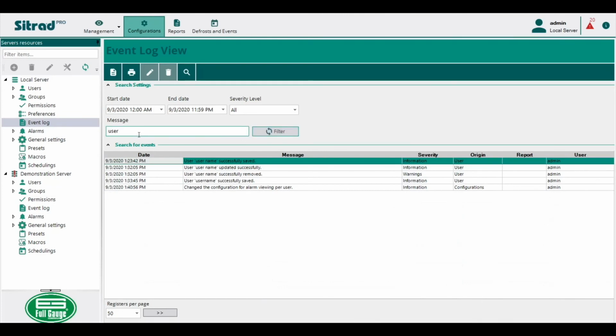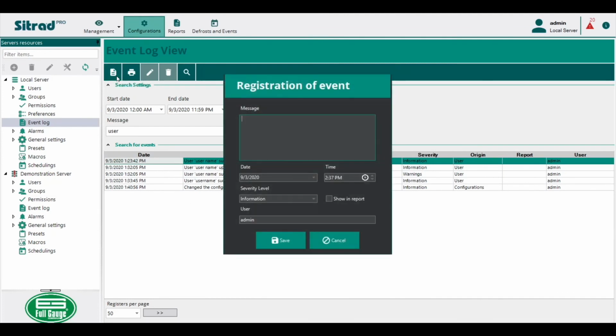You can also create an event manually to be registered at the event log. To create a manual event, just choose New Event, type the message, and apply all the information pertained to this message. Then click Save.